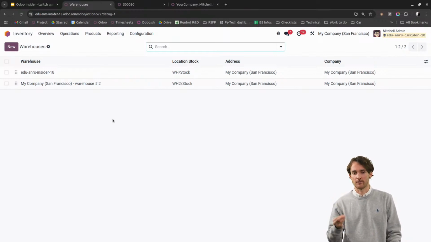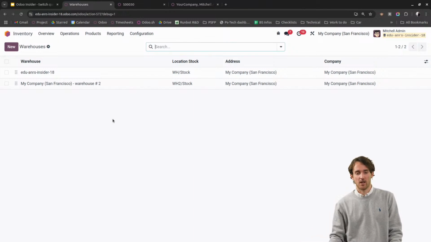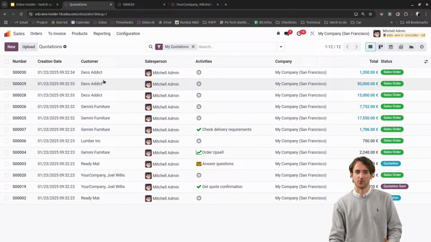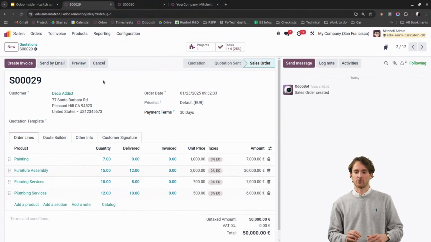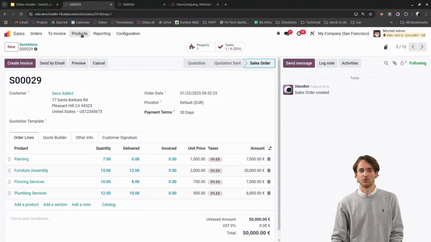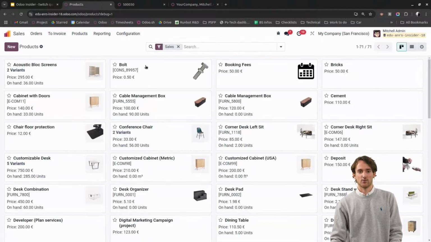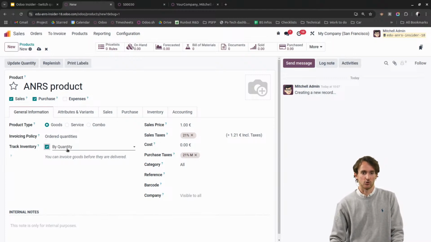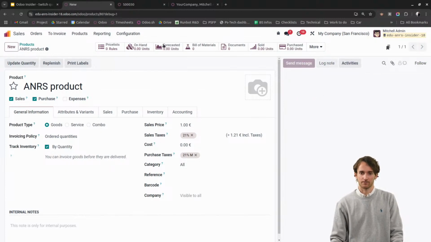How do I know if I need a good somewhere? You could say, Antoine, it's logical, like you just make a sales order, so you need the good. But it's not exactly true, because you need to give a reference then on the product to make sure that Odoo is going to understand how it works. And so for that, let's try to create a product which we call NRS product. Like that, I'm going to track the inventory of this product.